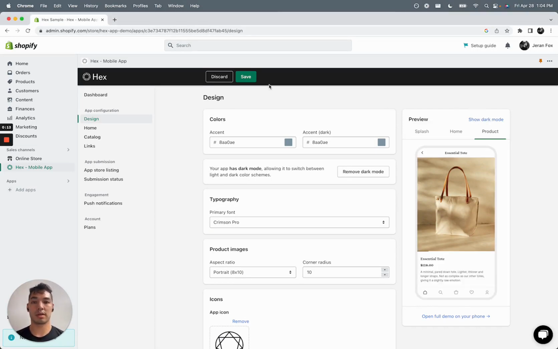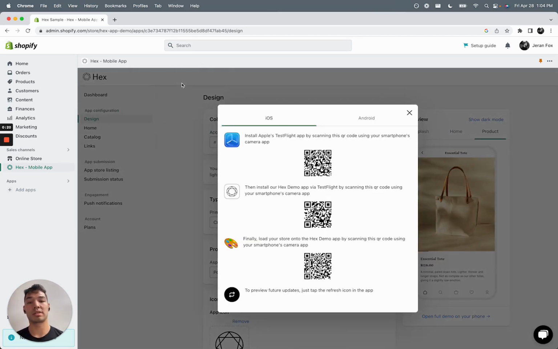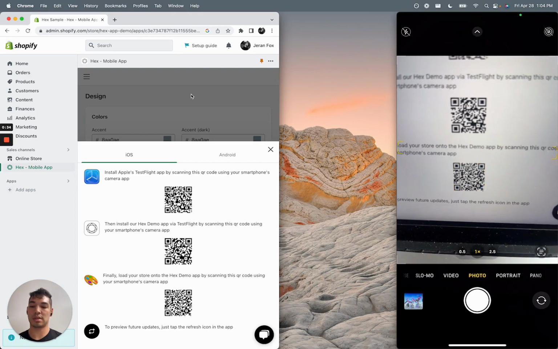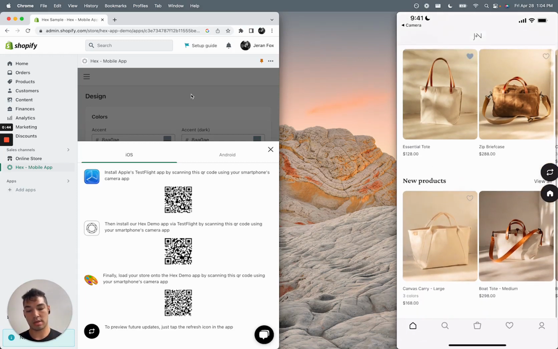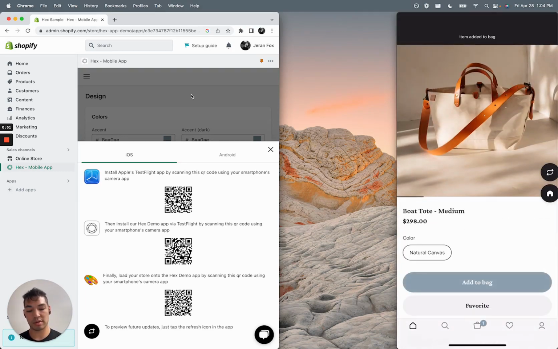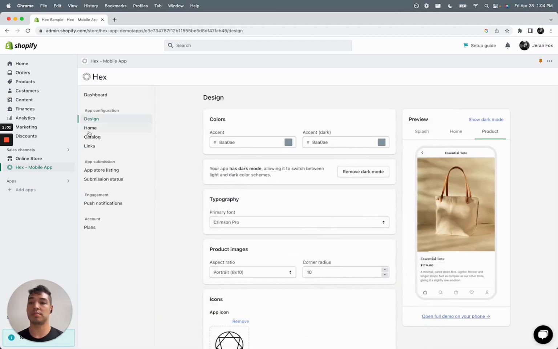So let's start by saving our changes and clicking the link down here. Now, this is going to show us a couple of directions to install the demo app so we can view it on our phone. Over here, I am mirroring my phone. We've already got the Hex Demo app installed, but if we scan this last QR code, we can load our specific shop into the demo app. Now, I've got this on my phone, and this is nearly identical to the actual app. So we can get a really good feel for what the final product is going to look like. So let's put that away for now and continue configuring our app.